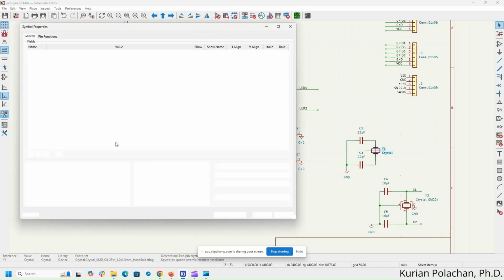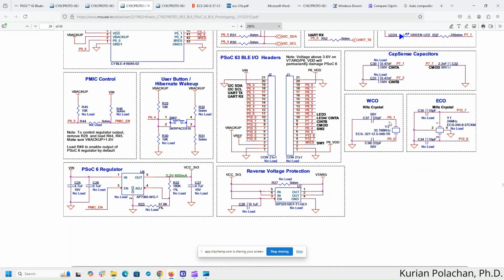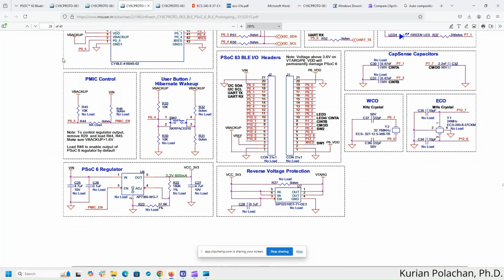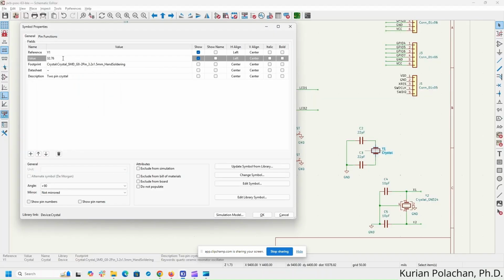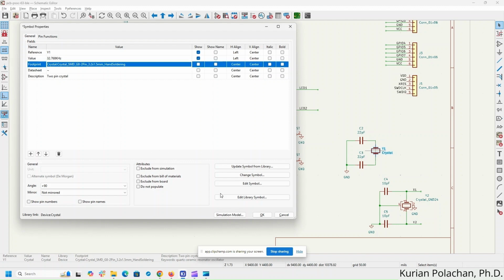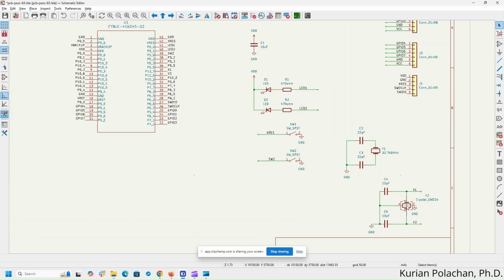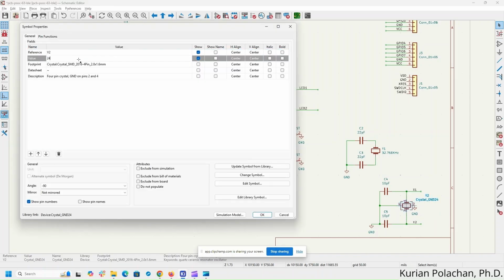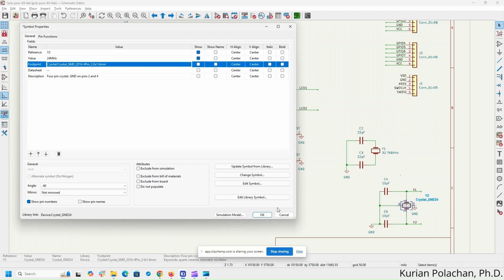Let us label it. So this is a 32.768 kilohertz crystal. So let us call it 32.768 kilohertz crystal. And this is the 24 megahertz crystal. So double click. This is the 24 megahertz crystal.